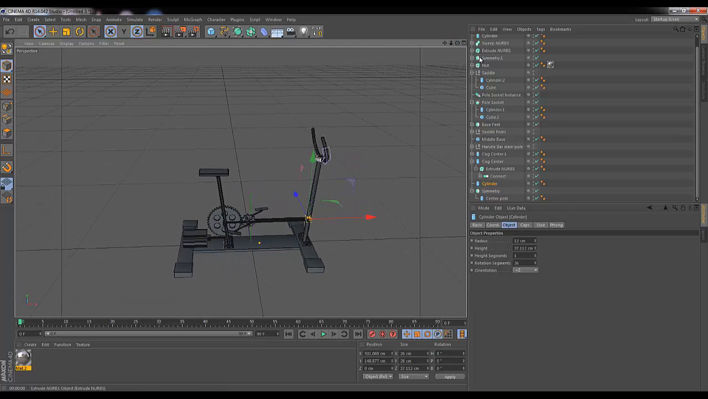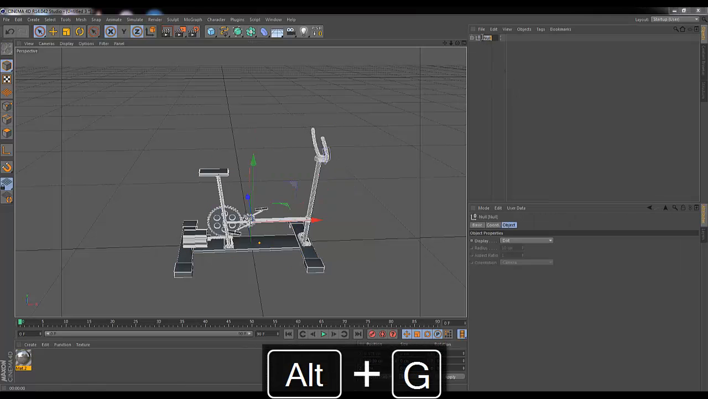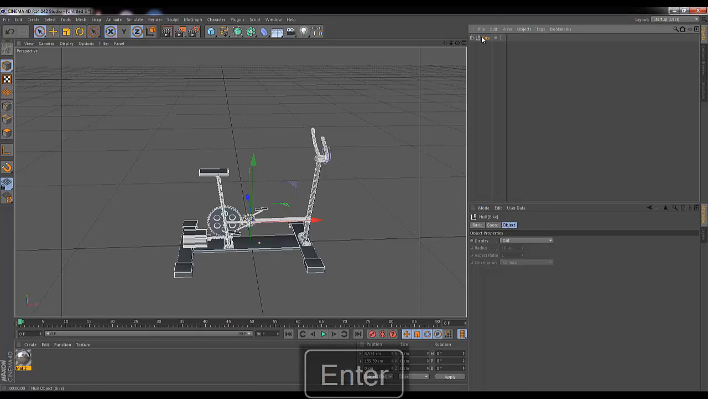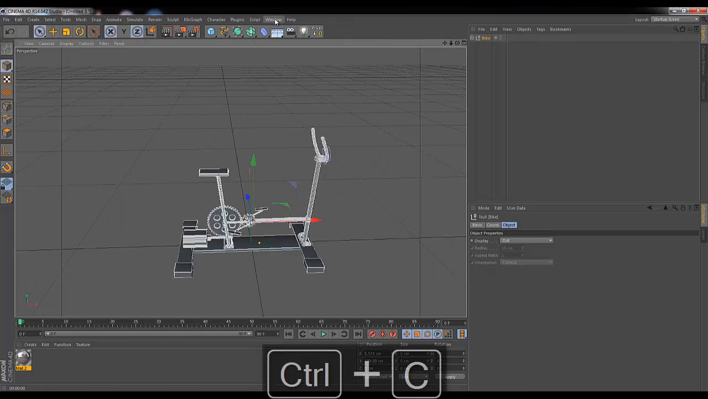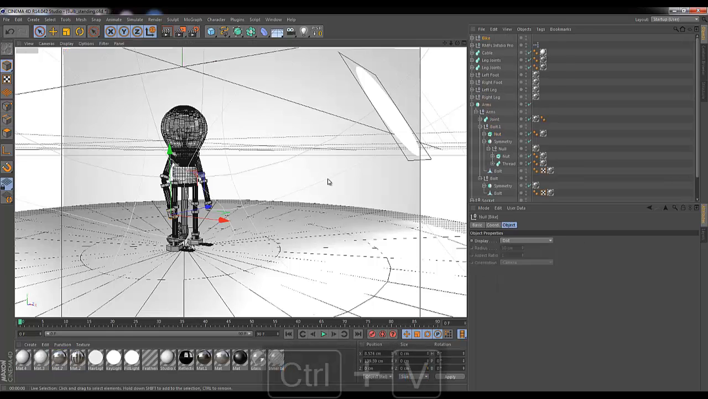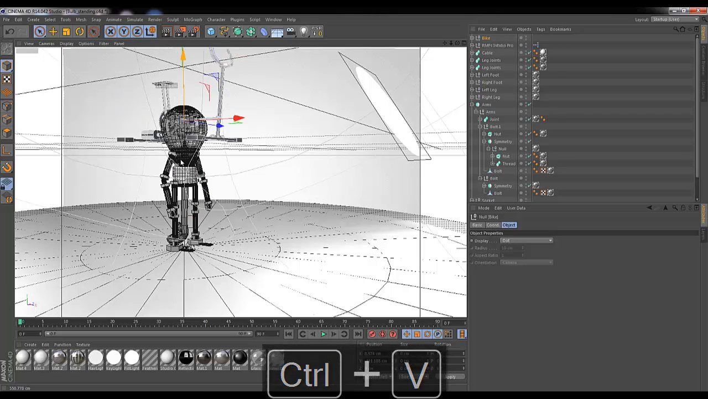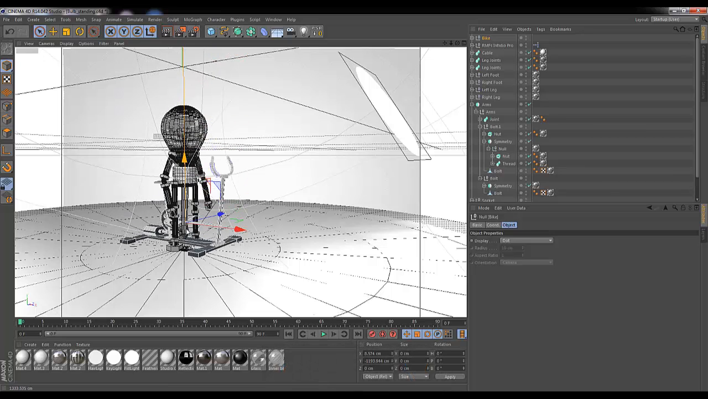Alright, so let's grab all of this. Alt G, group it all, and we'll call it bike. And we'll take it on, Control C, into our bulb one and press Ctrl V. Now obviously it's up there, so we need to bring it down a bit. We need to sit our little man on it.